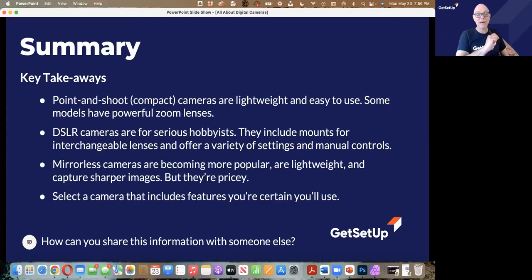And then ultimately, I think you should think about selecting a camera that includes features you're certain you'll use and will give you photos that you're going to be happy with. Okay. All right.